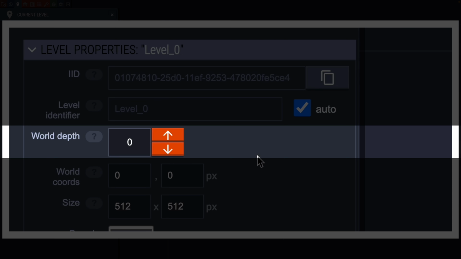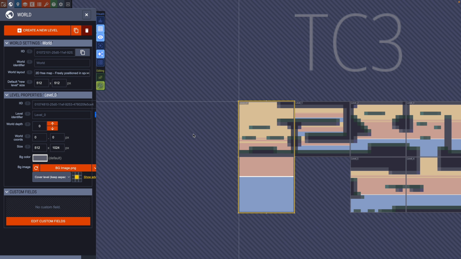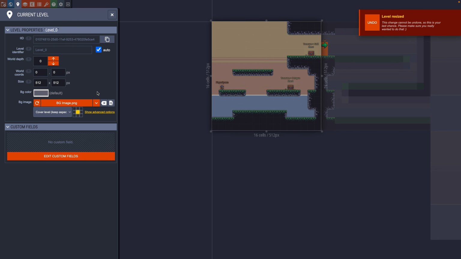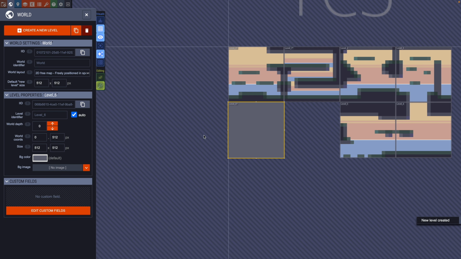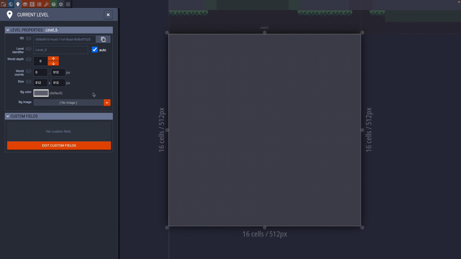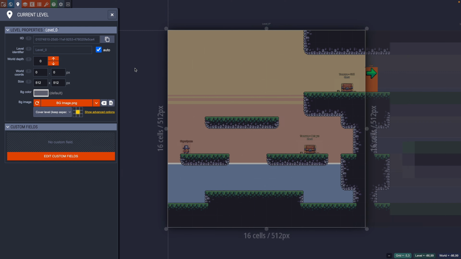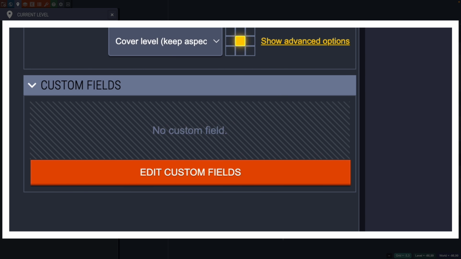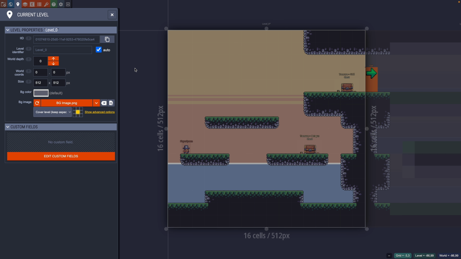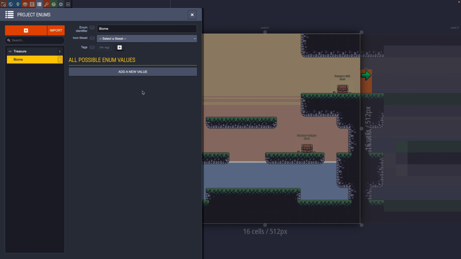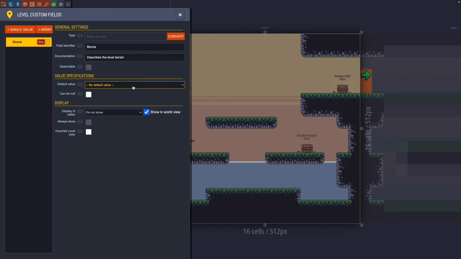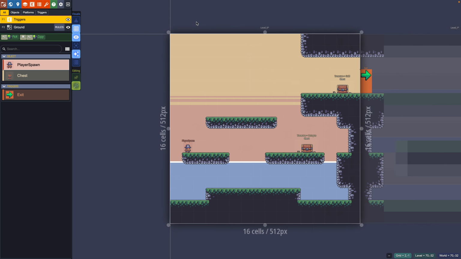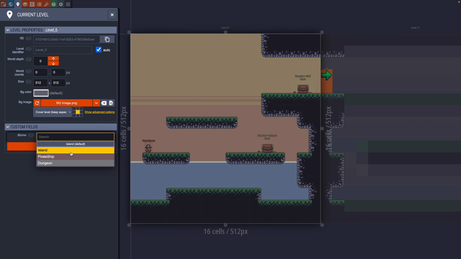Number 4, Size. Allows us to manually adjust the pixel size of our level to a specific numeric value. 5, BG Color. Allows us to change the color of the background in our level. 6, BG Image. Allows us to set a background image for our level. 7, Custom Fields shows us a list of custom fields that we've set up for our levels. For example, if we create a custom biome field, we can mark which type of area our current level is: grasslands, marsh, snowy mountains, lava caves, etc.